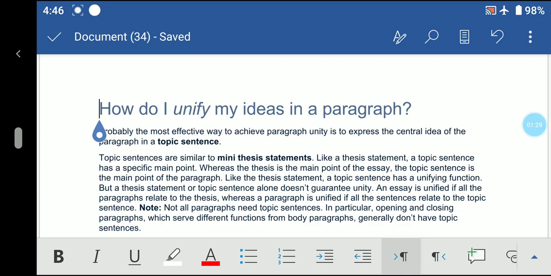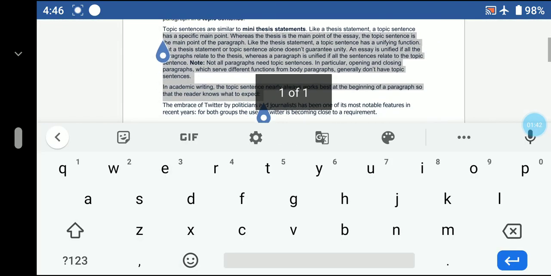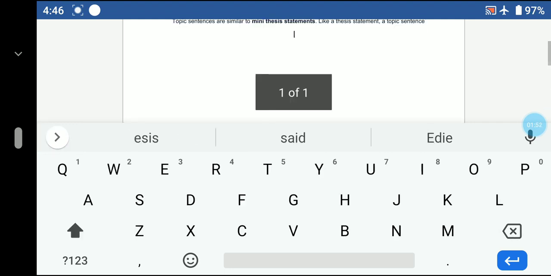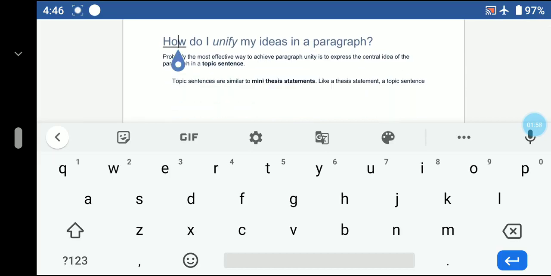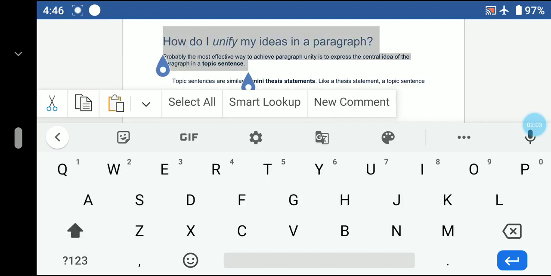Okay, so what should be the first step? The initial step is to select the paragraph that you want to change the particular style of. Suppose I want this part of the topic to be selected. So you can see this part I want. Okay, so up to this part I have selected.